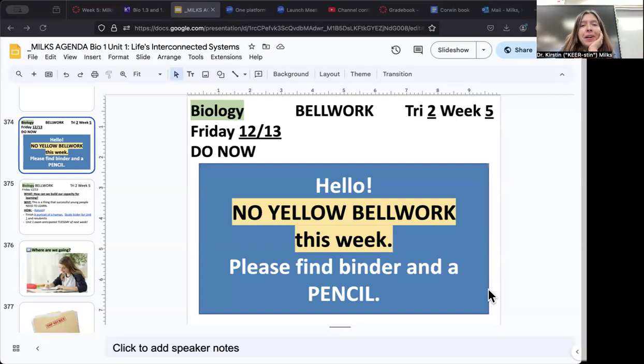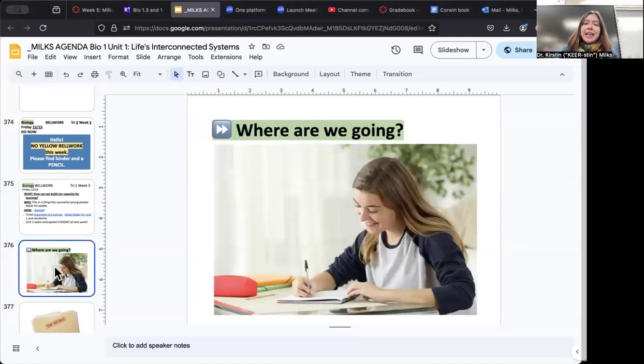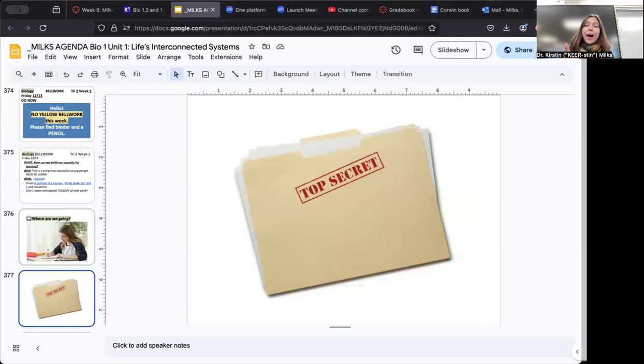We're not doing yellow bell work this week, but as you're aware, the reason we didn't is in part because I worked really hard to finish the grades so that your grades are up to date. So please find your binder and a pencil because today we're going to start with a Kahoot and then we're going to go back to this idea about capacity for learning. People think you learn a thing and then it's done, but in order to really durably learn a thing, we have to touch it again and again and again. And so that's why we're working to make the study folders.